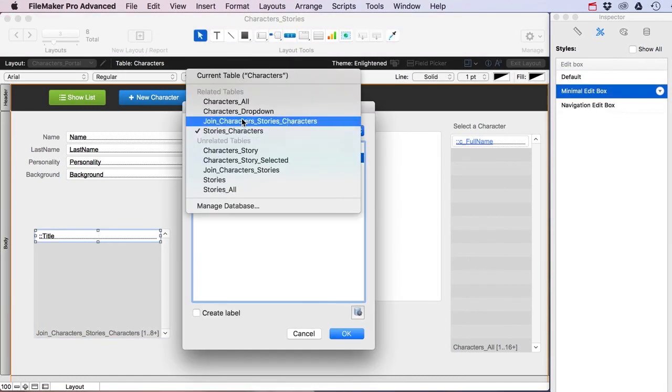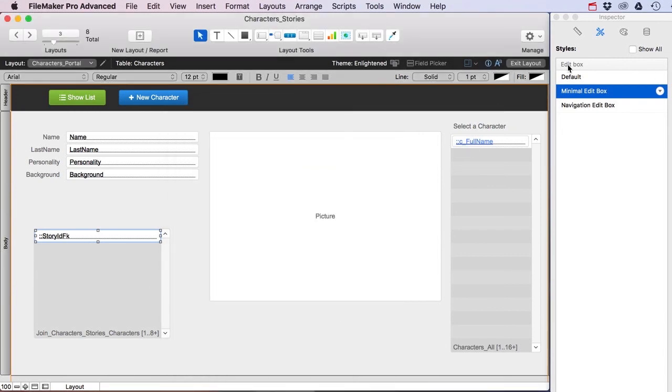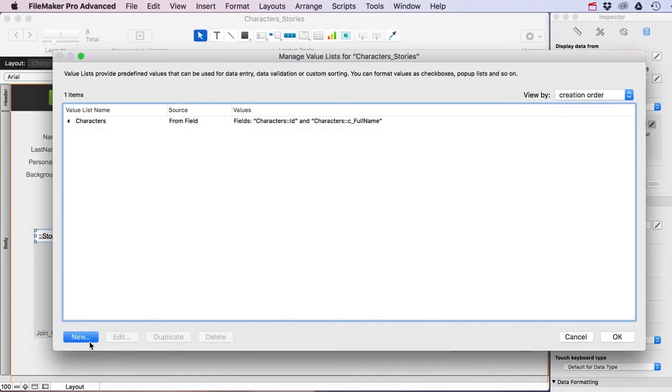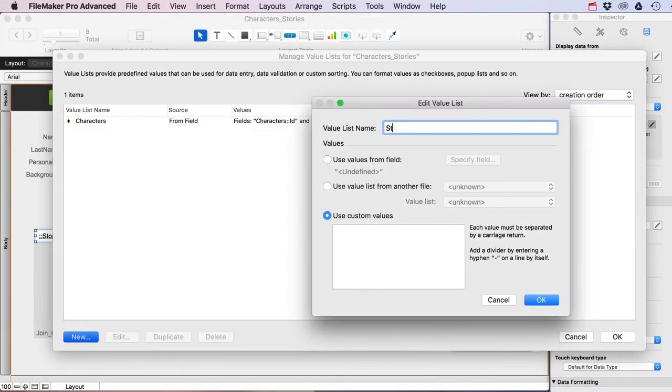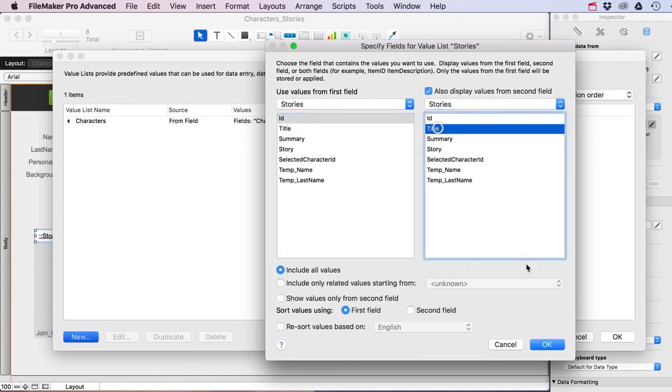I need from join character story, I need to start with the story ID because otherwise I can't make a drop down here. And this needs to be a drop down for the stories, so I need to make a new one. This is actually stuff that we've already done before, just in the other direction. So I need from my stories the ID and the title. Oh no, I want to include all values, but show values only from the second field. I only want to see the story and not the ID.